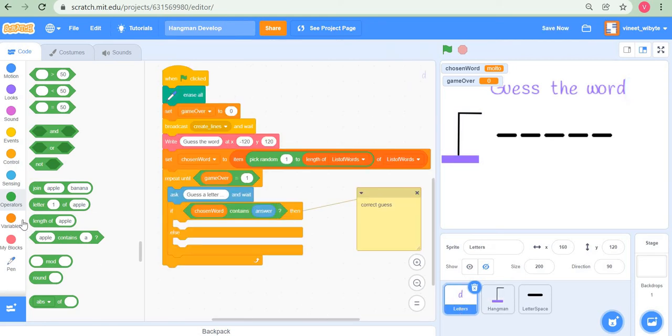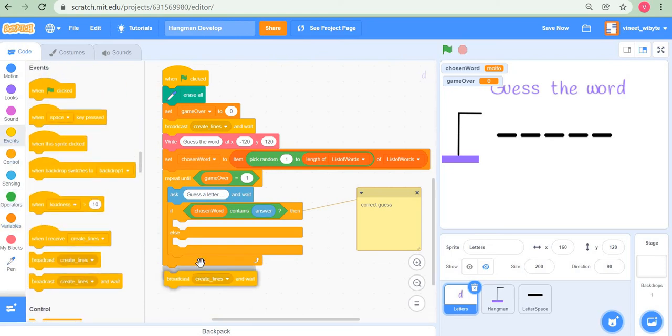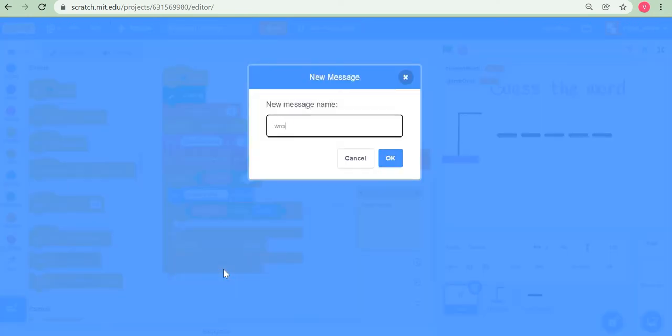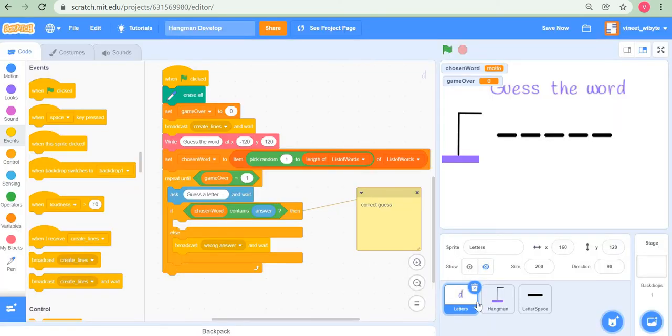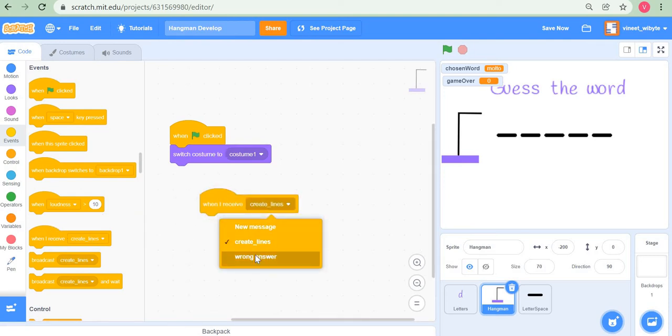So what I'm going to do is broadcast a new statement. If the user doesn't get it correct, I'm going to say broadcast wrong answer and wait. Now on the hangman costume, when I start the flag, I obviously go to costume number one. But when I receive wrong answer, I must now go to the next costume, because I'm going towards becoming the full hangman. So I should go to the next costume.